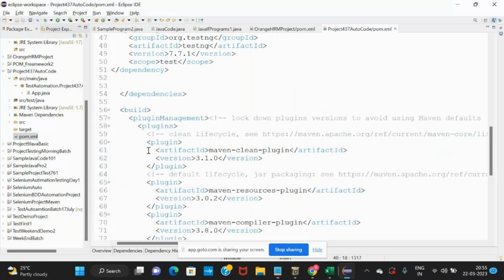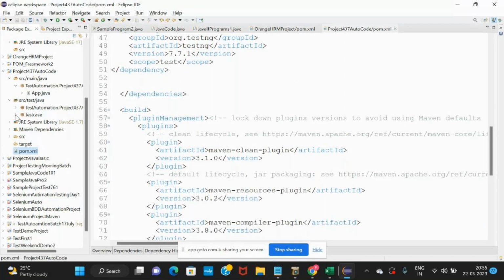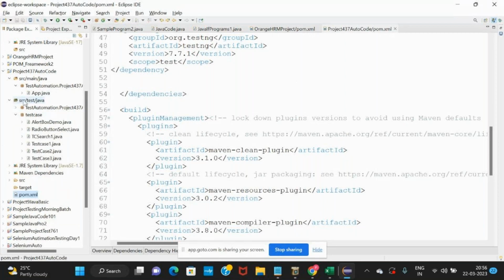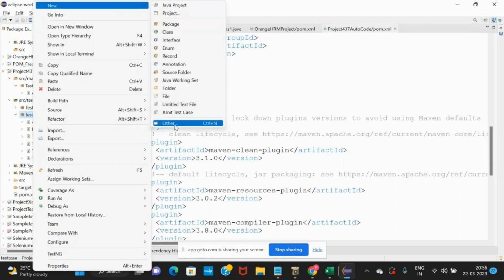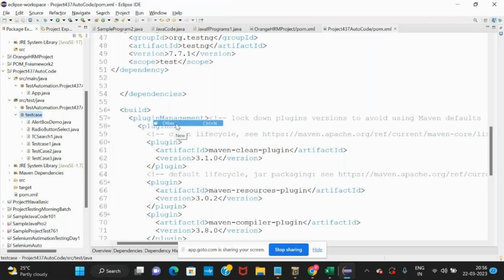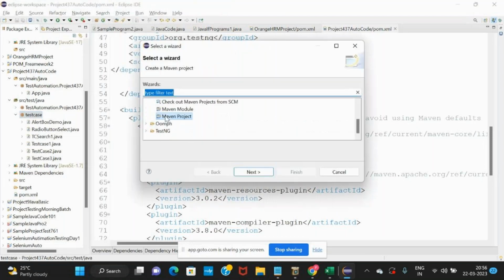Okay, go back to this. How do we create a TestNG class, guys? Every TestNG class that you create, you can create in this src/test/java. In the test case package, I'll create a new other. Okay, and we have the TestNG option now because we installed TestNG. Maven I'll minimize. How do we expand this? Click on this greater than symbol. TestNG is now available. TestNG class.